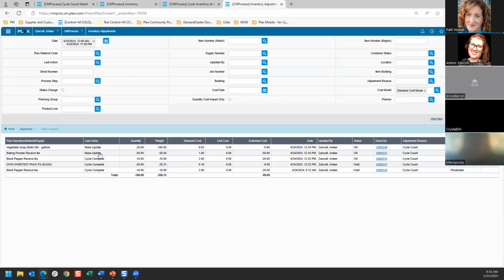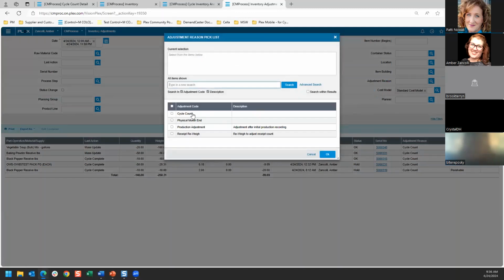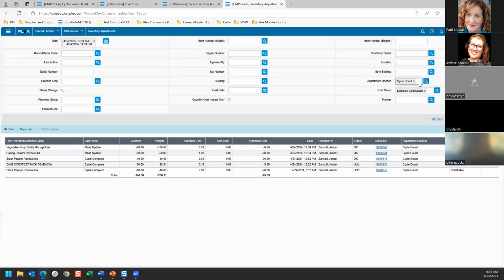In addition, we can see that those containers I updated with a mass update have a different last action. But because I selected my adjustment reason code of cycle count, I can actually view those all together. Remember the setup table where we enabled the cycle count flag on our adjustment reason. So those automatic cycle counts also got that adjustment reason. And depending on the filters you have available here, I could filter by that and see all of my adjustments for that reason code if that were something I wanted to review.